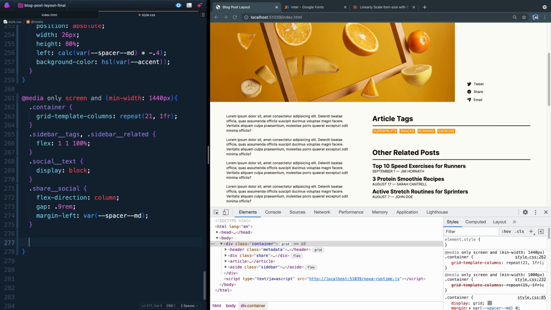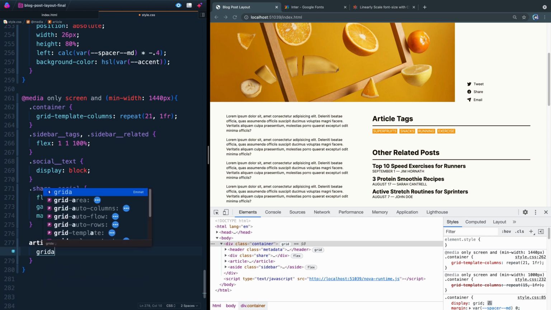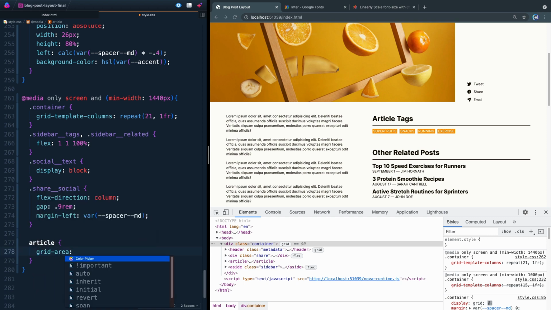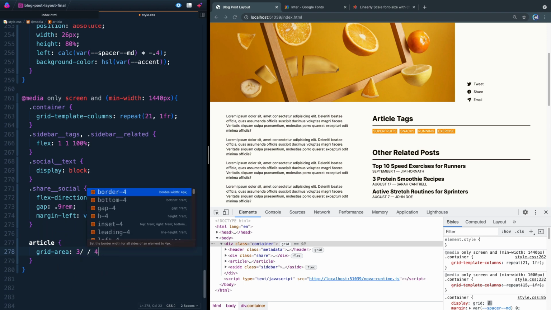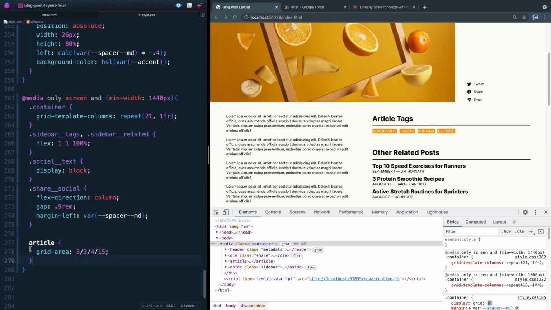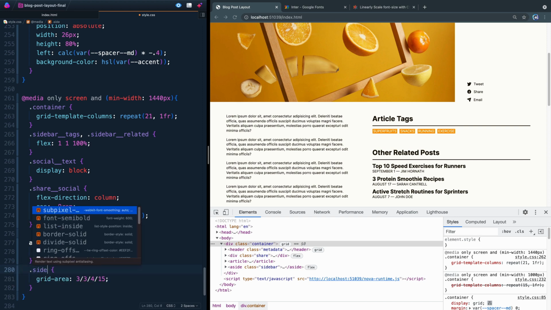I'm going to come in here and I want to change a few things. Now with the article, I'm going to change the grid area again. So grid area is going to be 3 and 4 for the rows. And then for the columns, we're going to switch it to 3 to 15, because remember, we're back to 21. And then I'm going to copy this down, and we're going to change this out to sidebar like this.